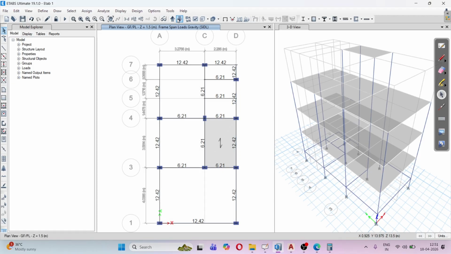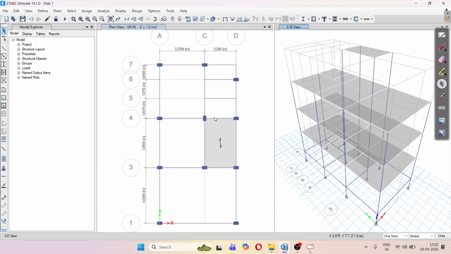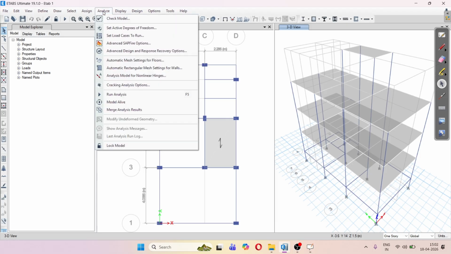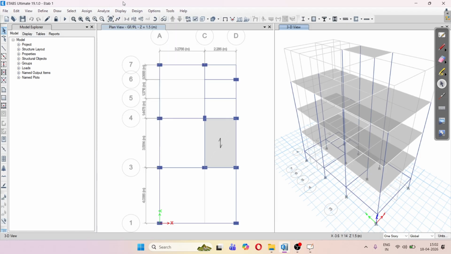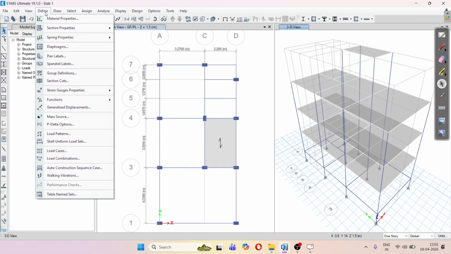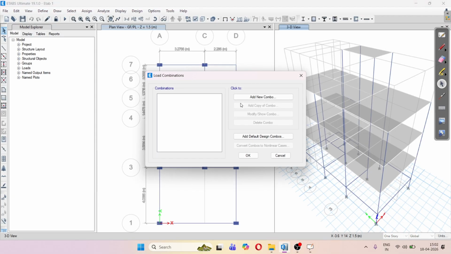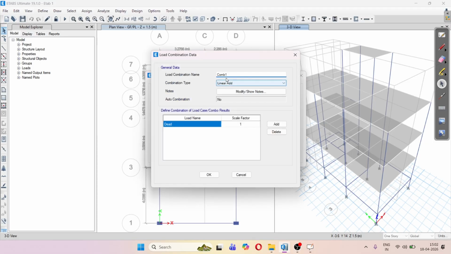Right, now the next step will be analysis and designing, and the modeling part is over. We have assigned the support conditions to the base. Now we can analyze our structure. Before analysis, we can define the load combinations also. I will show you one combination of how to define, and accordingly you can define the others also.